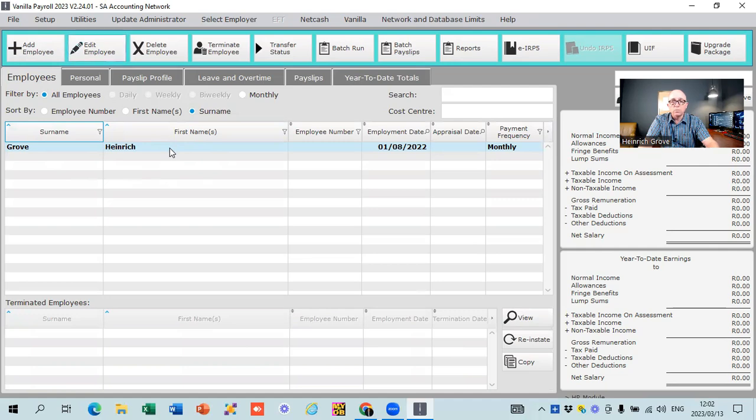So you can see that is the way that you're going to add an employee onto the payroll package. In the next video, I want to chat to you guys about how to add payslips onto the package. So we've done so far the download and installation. We added a company and now we added an employee, and I'll see you guys for the next video.